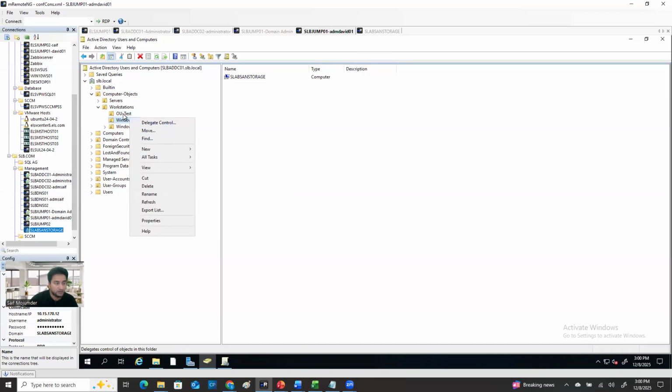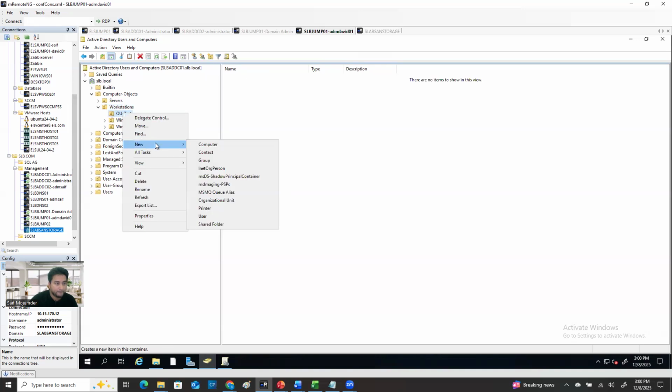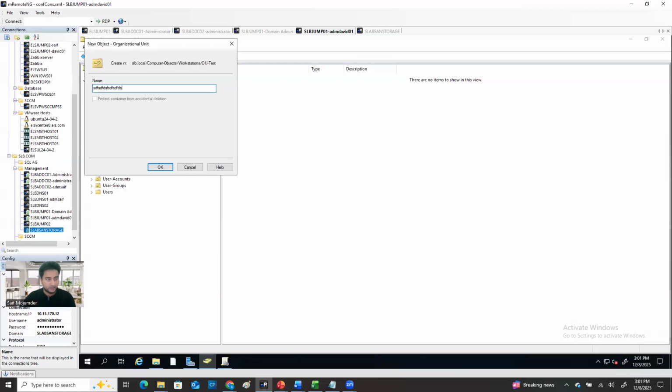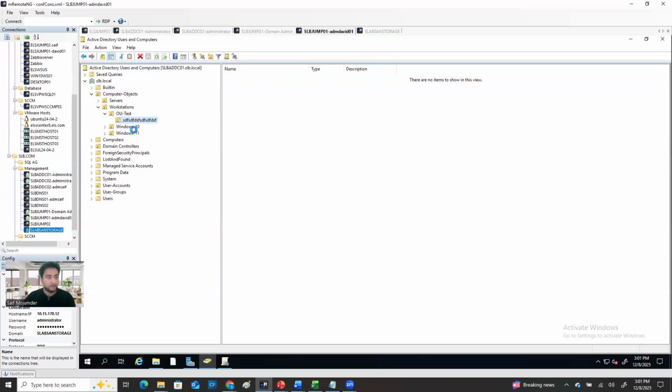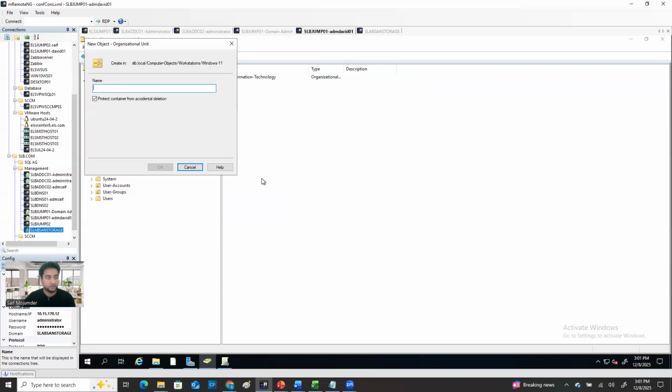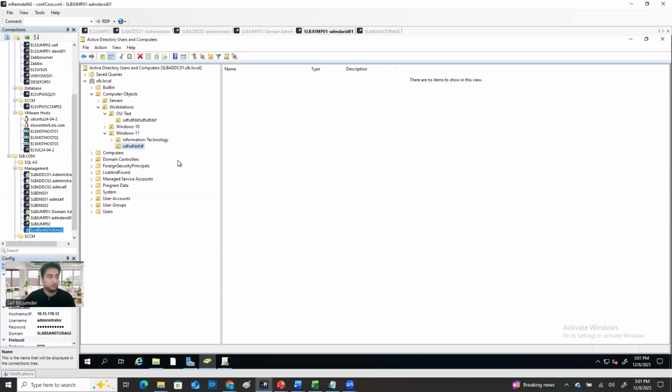So he can now create a computer object. Say he created a new computer object here. Right click on it, new, organizational unit. Oh, so when I did it, I don't know if I selected the Workstation or OU test. I forgot actually.